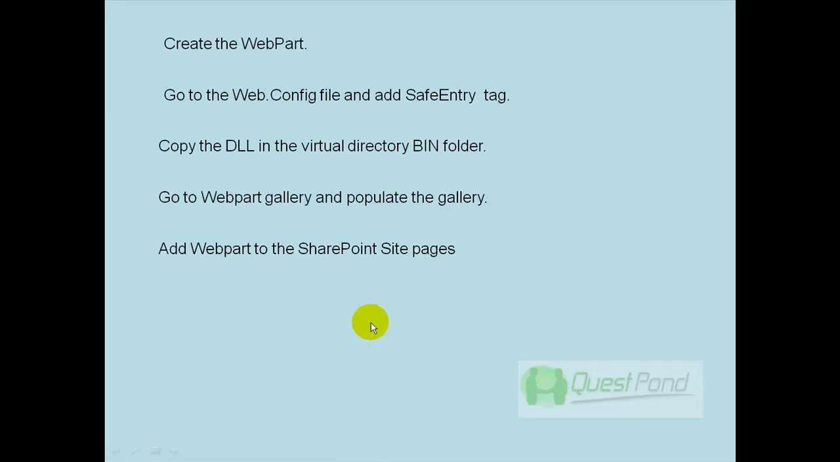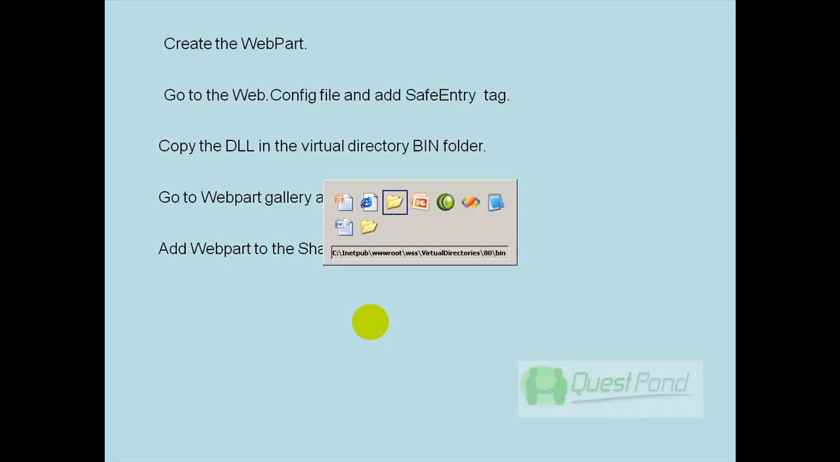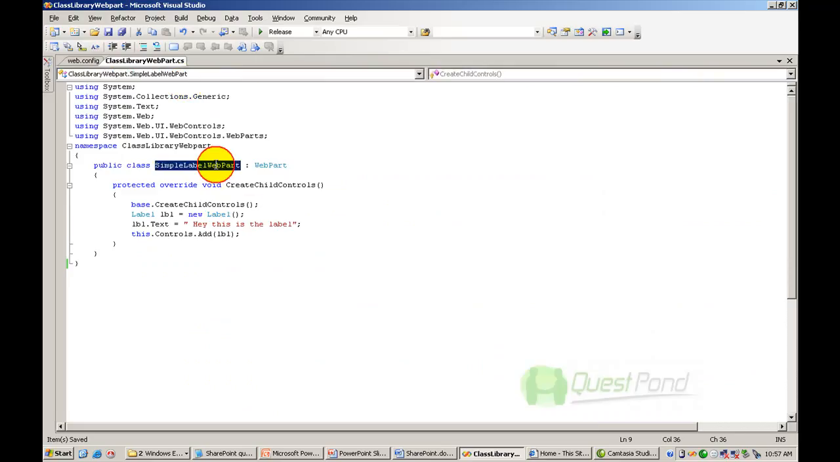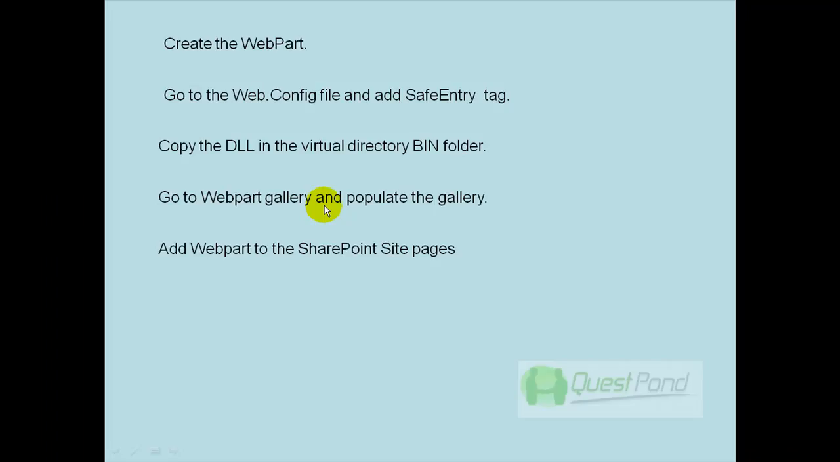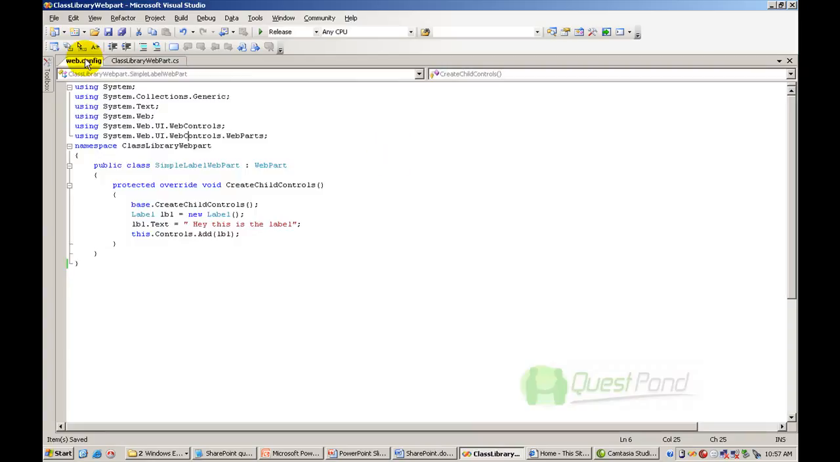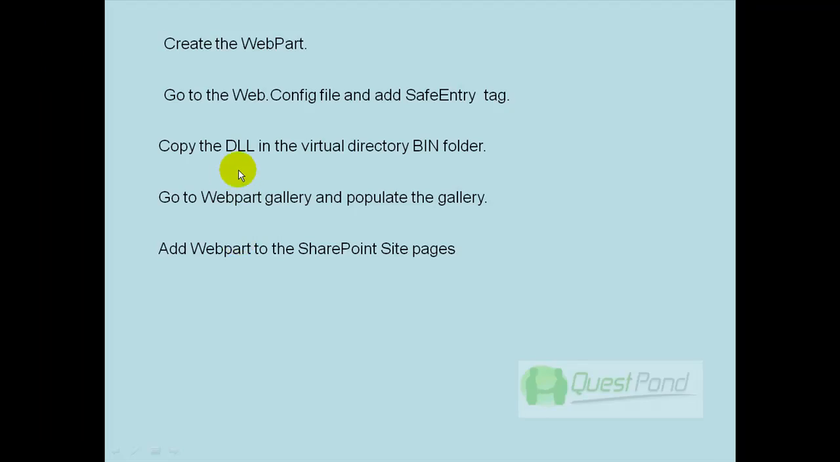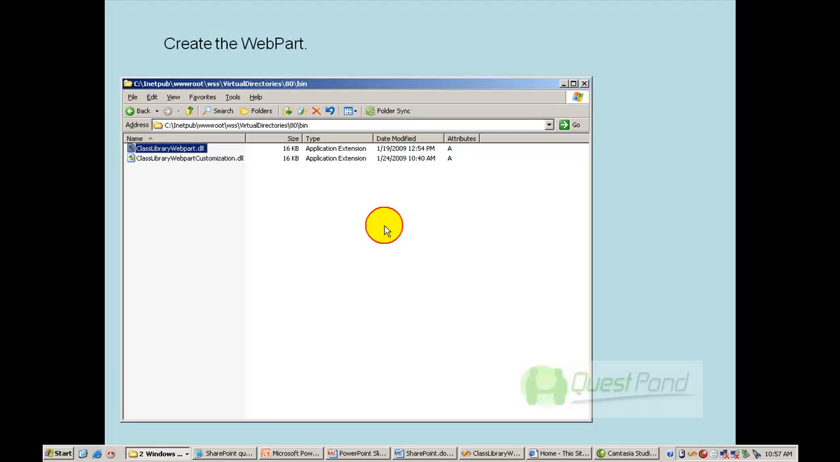Basically, the point to remember is that you need to remember these 5 steps. Create the web part, that's what we had done. Inherit from the web part class. Import the namespaces. Go to the web config file and make a safe entry. That's what we had done as a second step. Copy the DLL in the virtual directory.